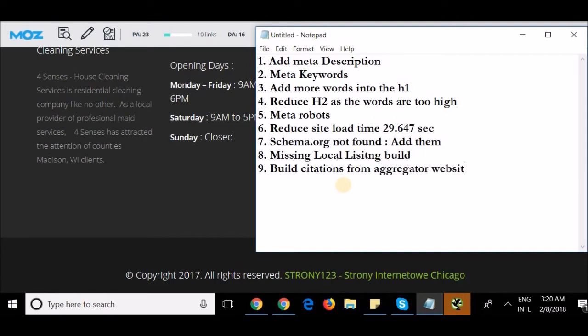Aggregator websites are something which have more authority over sites or directories that are there in the market. You will find thousands of directories, but aggregator websites are something which will really carry forward your local ranking or listing over there. So build citations.